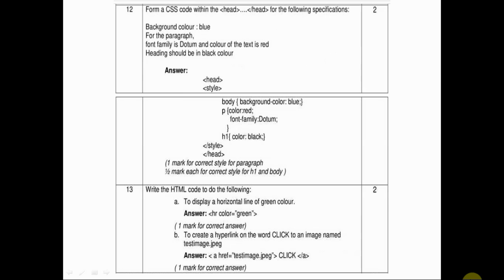Question number 12 says, form a CSS code within the head tag for the following specification. Some specification are given, we have to write it using the head tag. Okay, so what specification is given here? Background color blue for the paragraph, font family is Dotum and color of the text is red. Heading should be in black color.